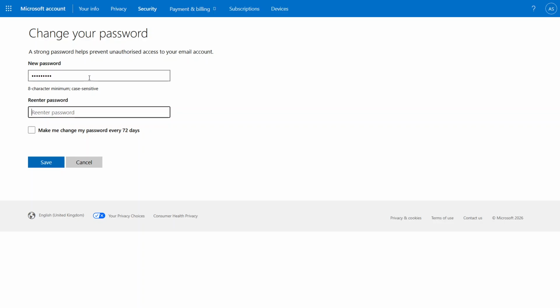Keep in mind that your new password must be at least 8 characters long, and it is case sensitive, so uppercase and lowercase letters are treated differently. It's a good idea to choose something strong but still memorable for you.